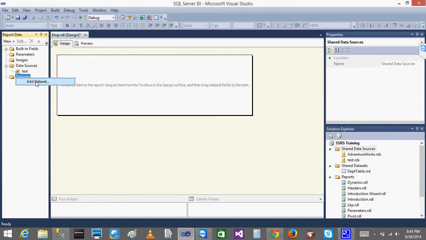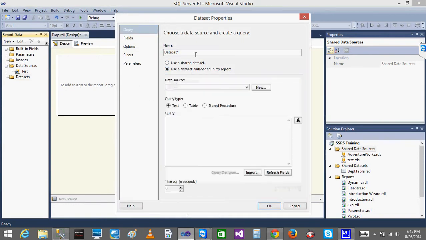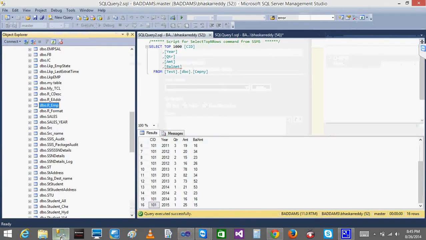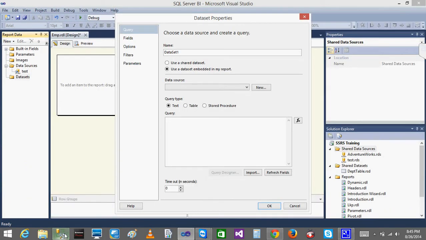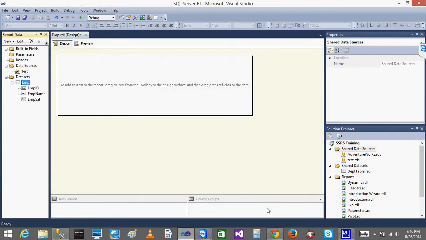Now I'll go to the data set, add data set. Here I'll create a table name. So the table name is something like this is the one, right? R_EMP. Select star from R_EMP. Done. And I'll name it as EMP. Okay, done. Oh, I have not given the data source, just I'll give the data source. Okay, done. I got it.